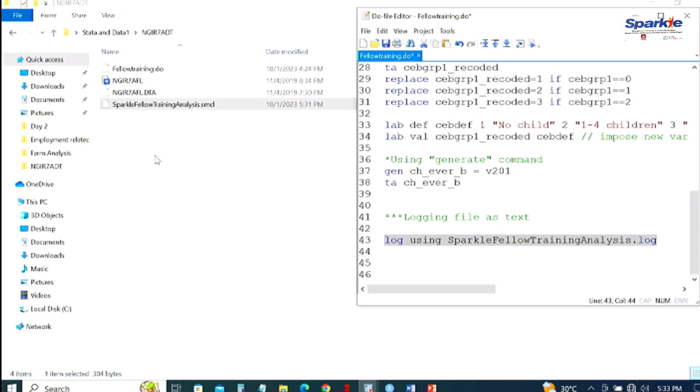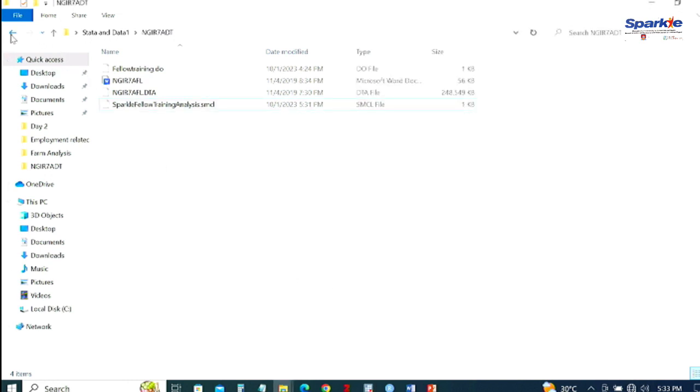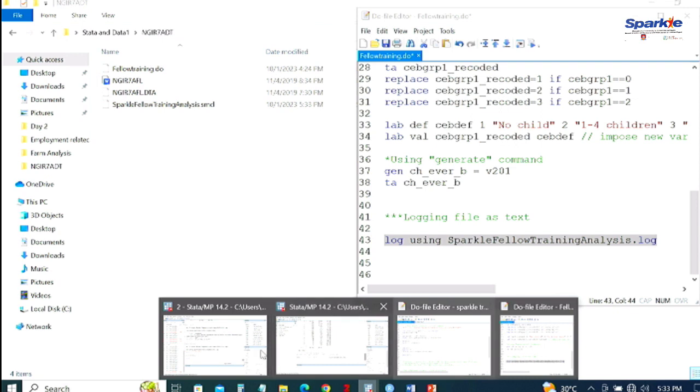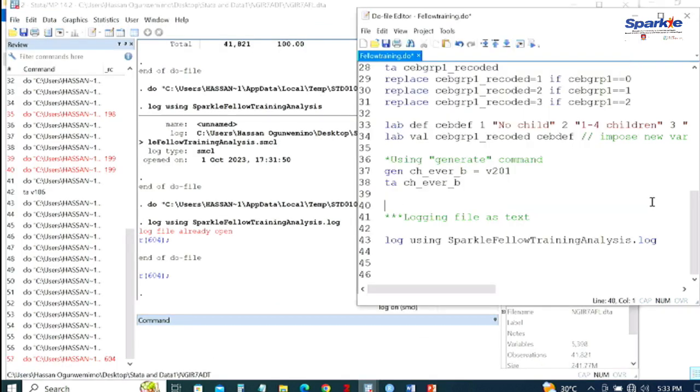Have you run it? Log file already open. The reason why he's saying log file already open is because we are currently working with one log using. So you need to close that log. When you say log using, it means everything you'll be doing afterwards, it will be saving.